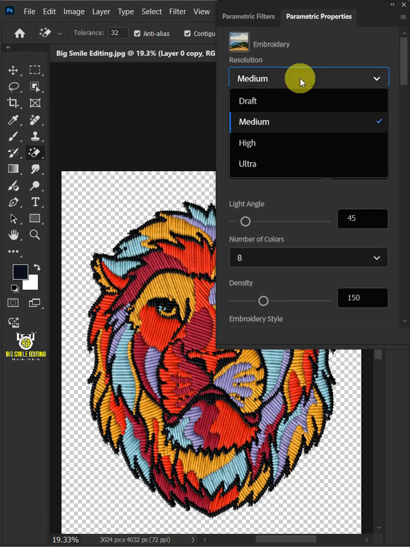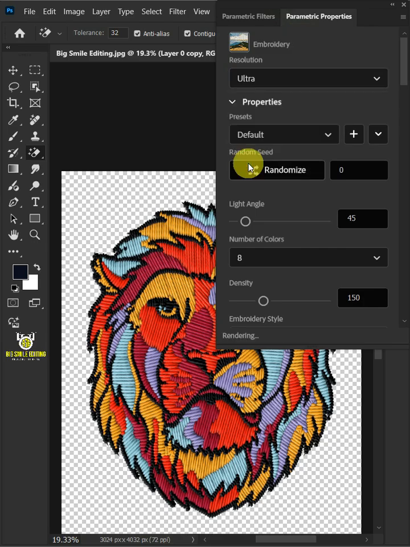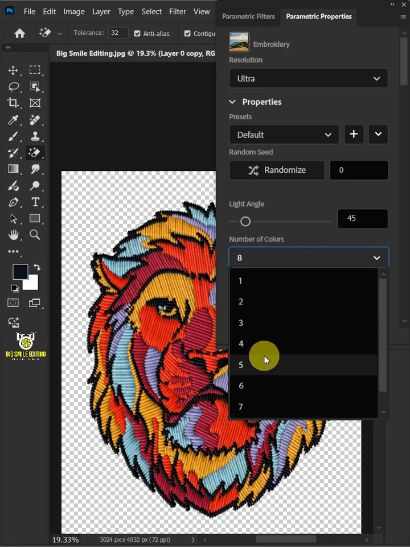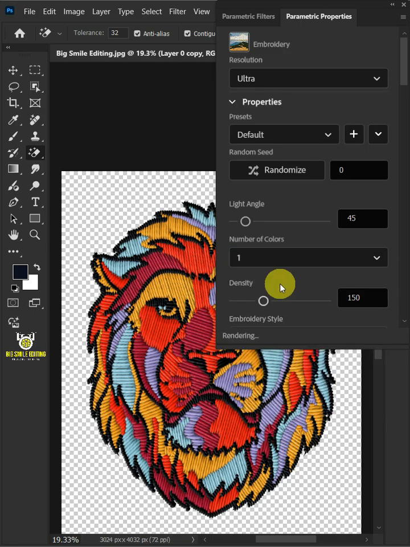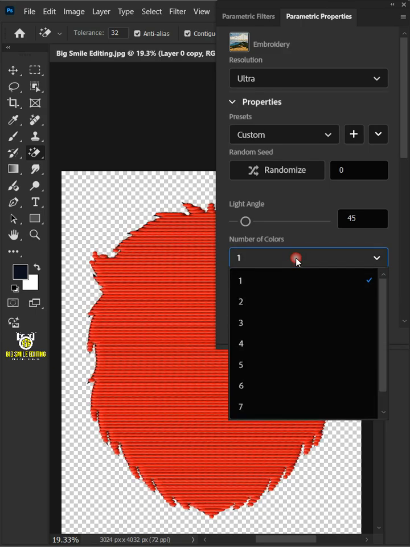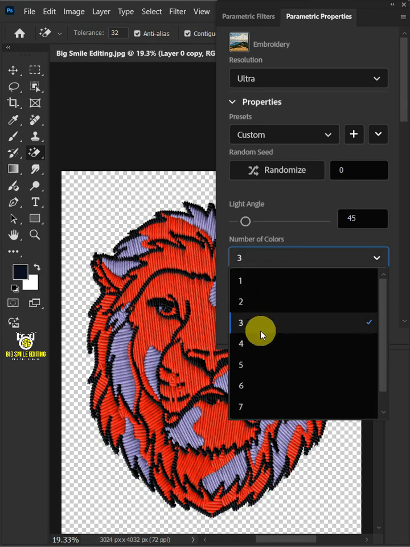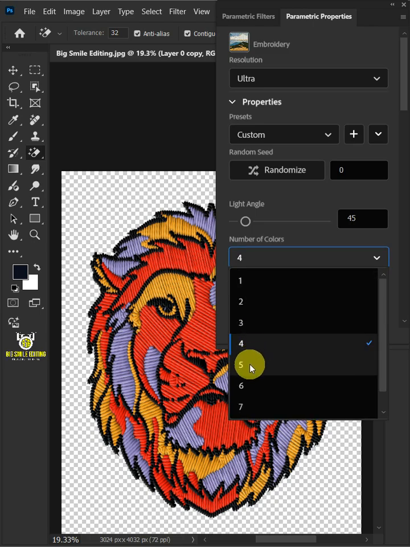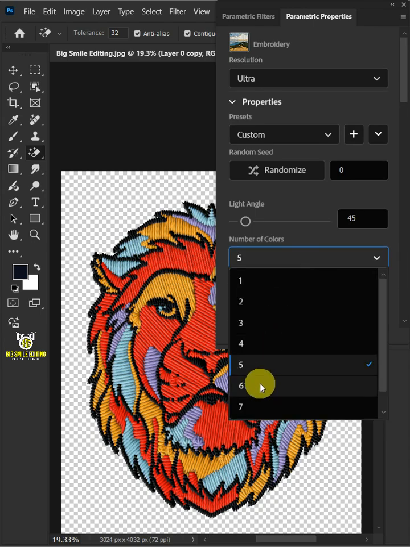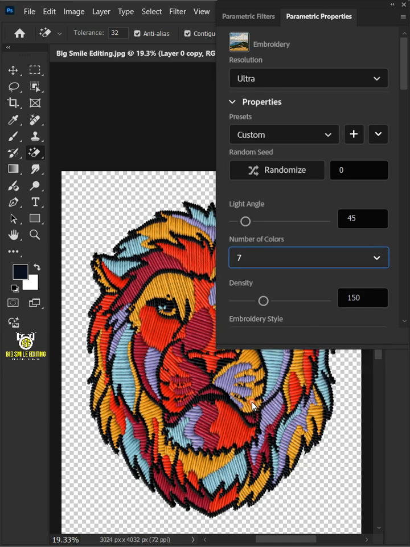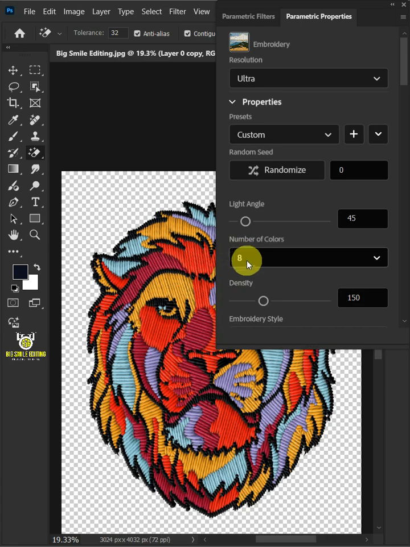Now with this resolution, it's better to choose Ultra so that your image quality is good. In the number of colors, there are 8 colors here, you can choose how many colors you want. You can choose 1 color, 2 colors, 3 colors, 4 colors, 5 colors, 6 colors, 7 colors, and 8 colors. So this time my image has many colors, so I will choose 8 colors.